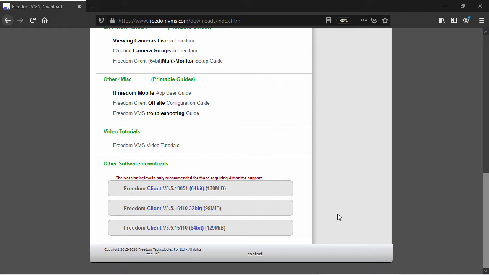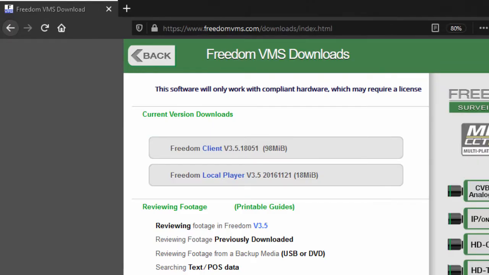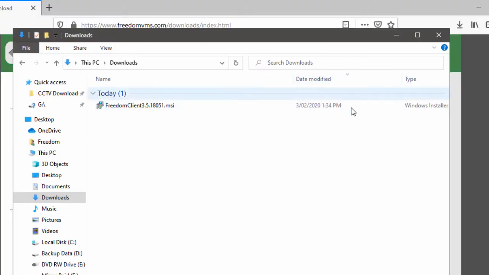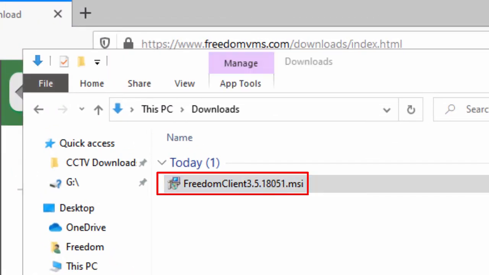But I'm going to install the 32-bit version, which is the most common, so I'm going to scroll back up to the top here and click on this option here. Okay, it's finished downloading, so now I can open my download folder, and here is the software. So I'm going to double click on the software.